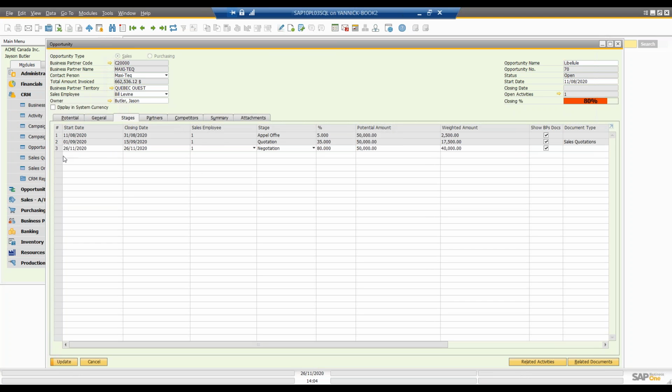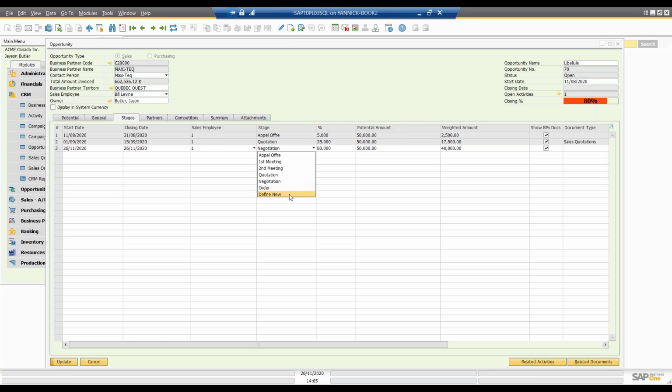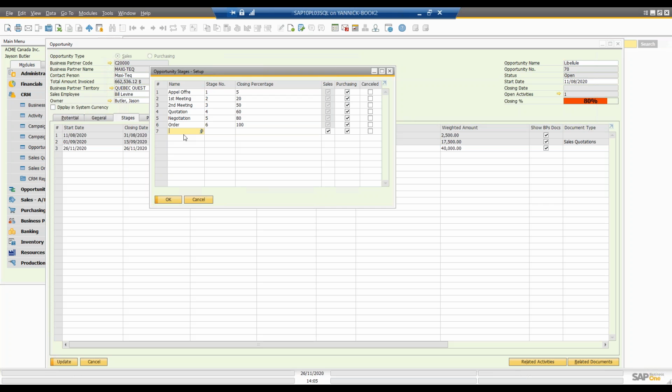Stages, that's probably the most important one, I would say, because it's here that you give the progress of that opportunity, at what stage you're at. So here, start date, closing date, it's pretty much like project management. And the stages, you decide, based on your own knowledge of your company, what stages you want to create, what is the normal cycle of business.